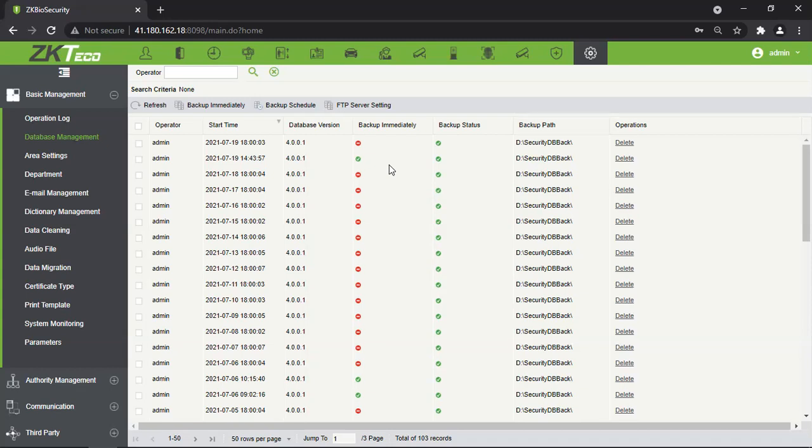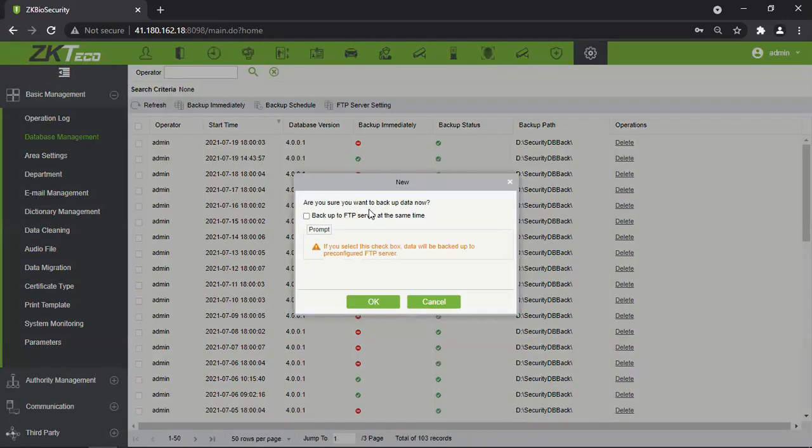So how do you do a manual backup? It's this one over here, backup immediately. If I click on that, it'll ask me, are you sure you want to back this up now? Obviously, I'm going to say yes. If you want to save this to the FTP server, you also click on that. It will then send the information to your FTP server. But currently, this will not work because we do not have one.